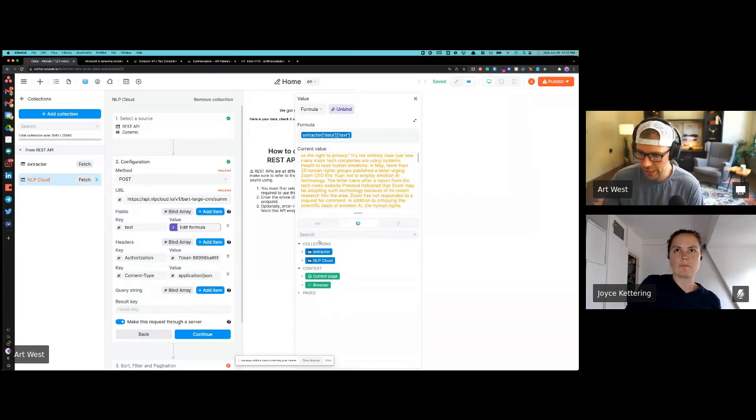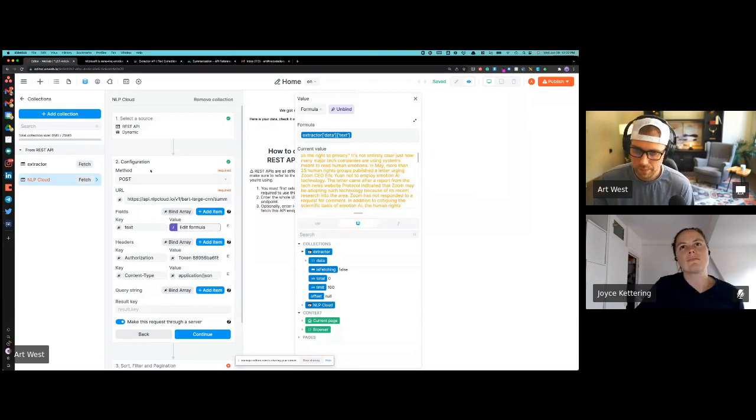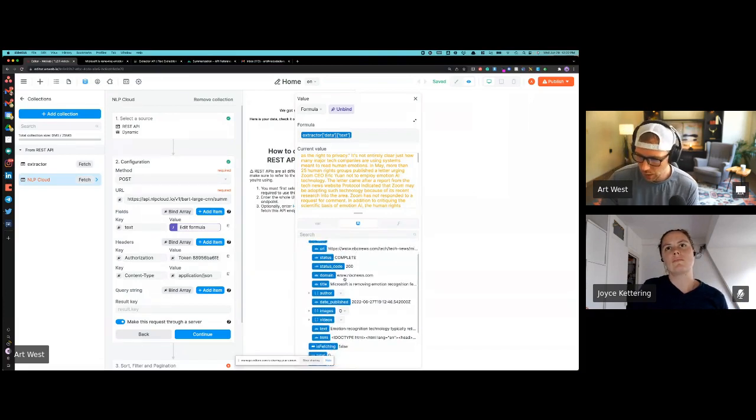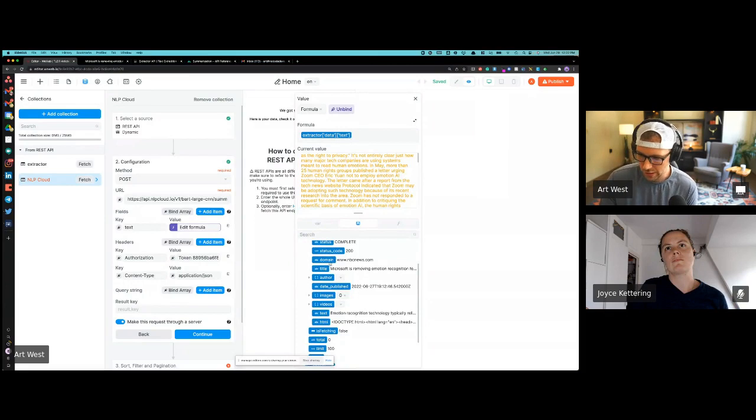So all that I did was come in here to collections, which is this center sort of cylinder here. I went to extractor, and then here's all the data that was extracted from the extractor API. And in data, you get all this data. So here's the URL, here's the domain, here's the title. You actually get all kinds of author data.